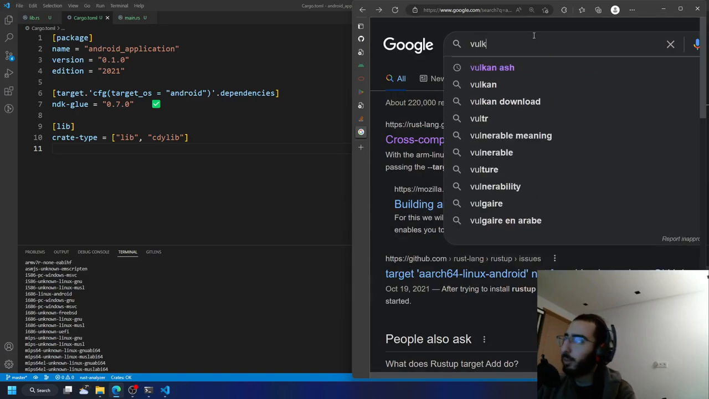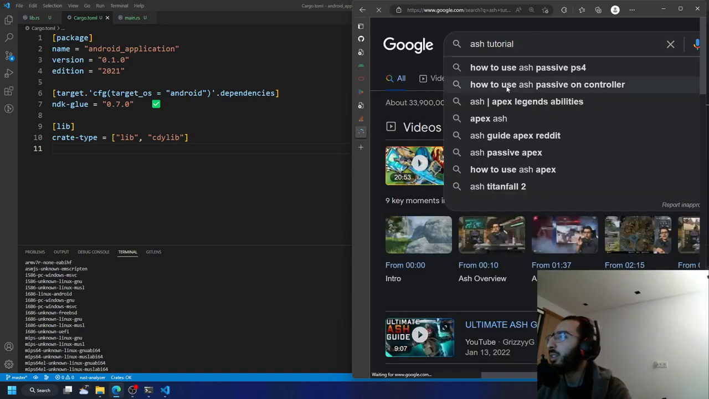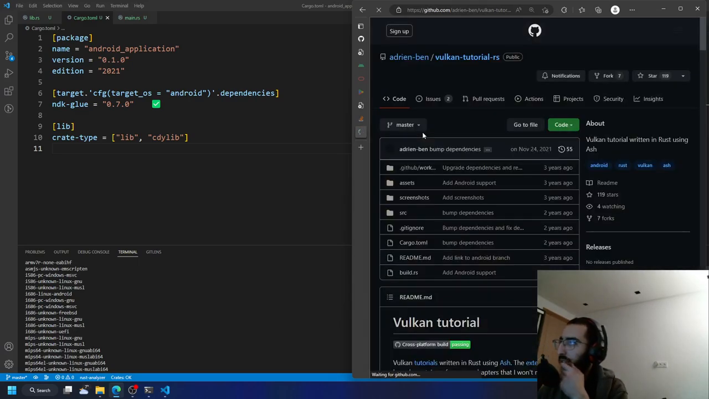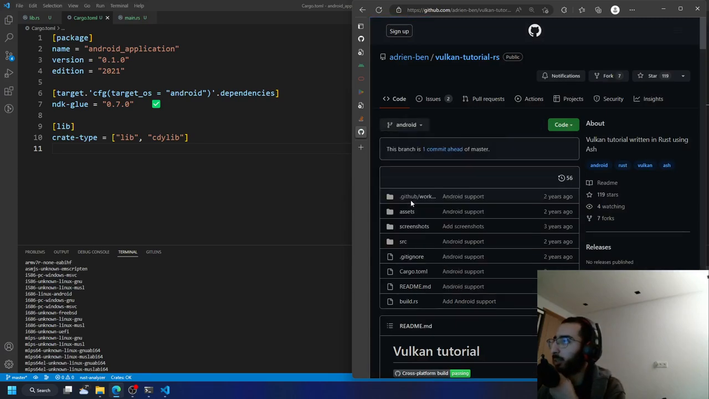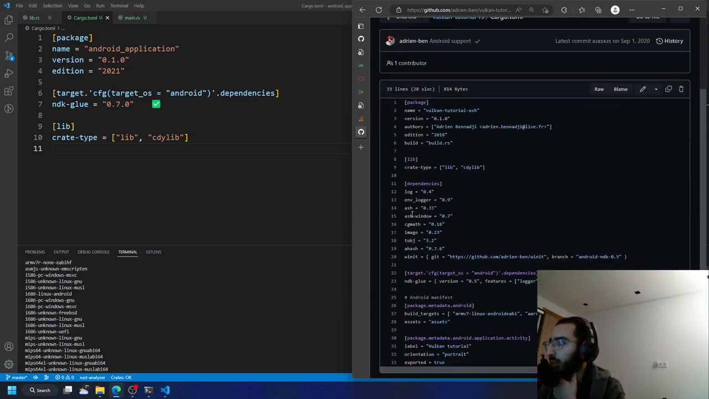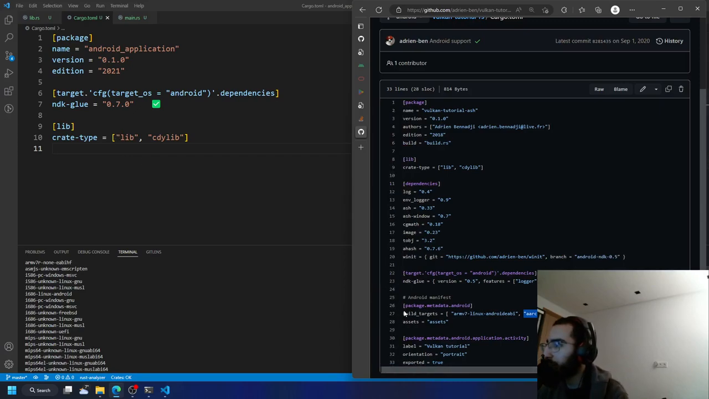But you know what? I remember when I was looking for the Rust Vulkan tutorial, right? There was an Android branch, and that's where I actually learned about Android, really. So if we go to Cargo.toml here and look at that, okay, interesting. As you can see, he's adding these build targets, like aarch64-linux-android. You can add all those build targets if you want, but in my case, since my phone is this guy, I'm just going to add this one for now.